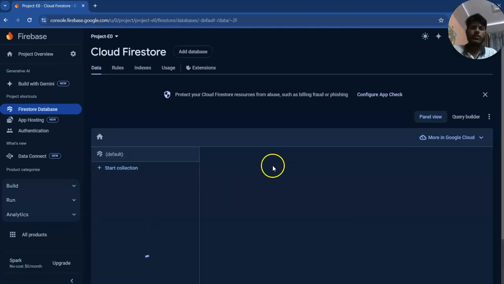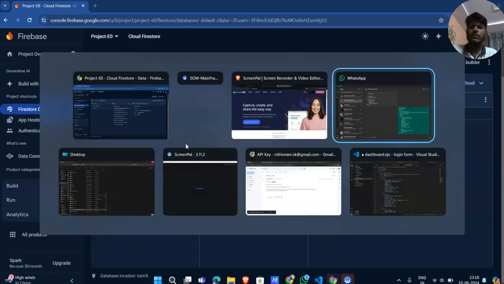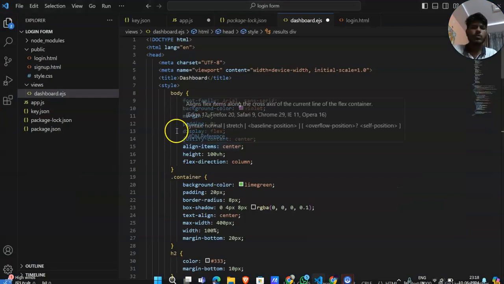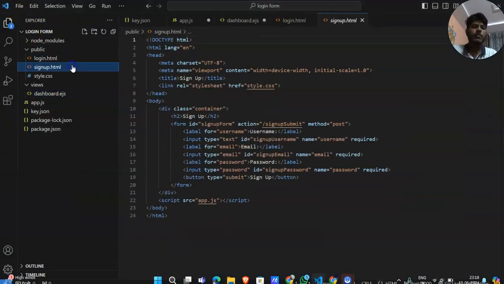Okay, after this, now let us go to the code. In this code, we have login and sign up HTML, and this style CSS. These are built using the basic HTML and CSS concepts, just the login page and the sign up page. So these are just normal things.